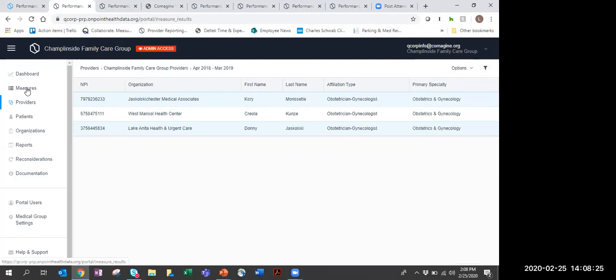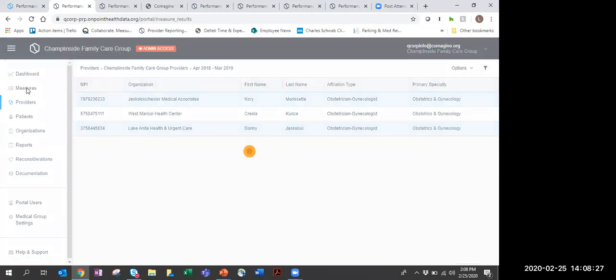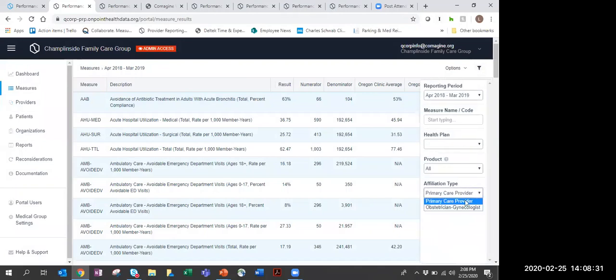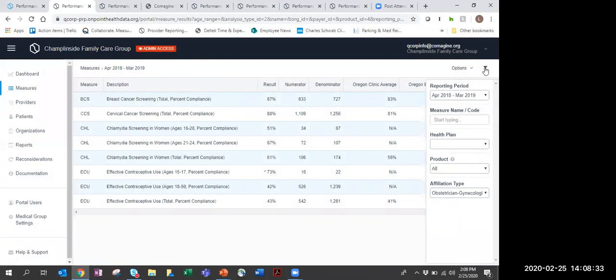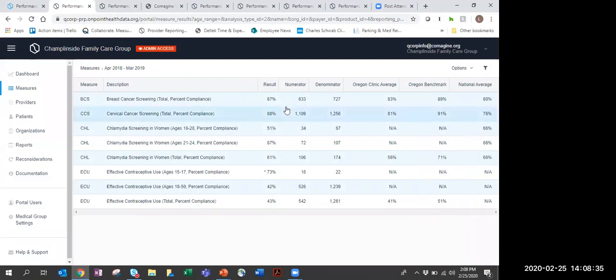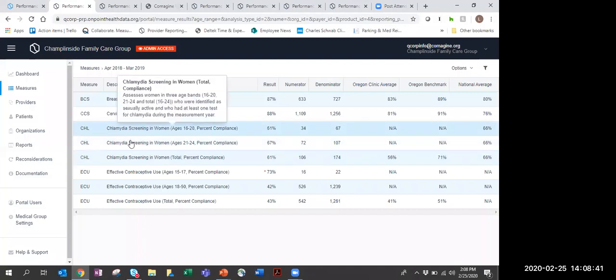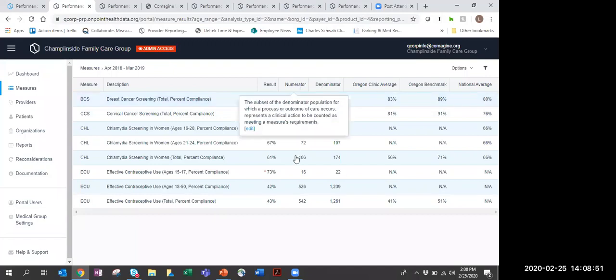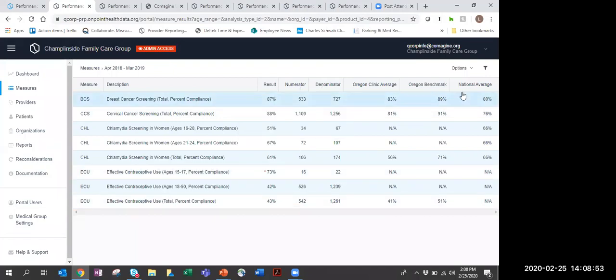Then if I look back at my measures, I can also filter my measures to see just measure results for the OBGYNs in my clinic. So you can see, again, those 4 measures that I mentioned. We've got age bands for some of them, so chlamydia screening and ECU have different age bands, but in general, really it's 4 different measures that we're looking at. And then we're able to see the results for the OBGYNs in my medical group.